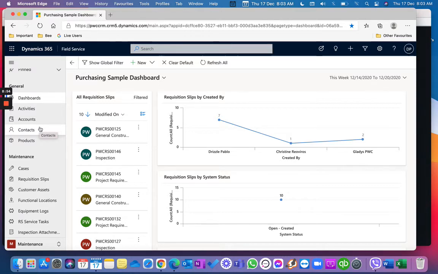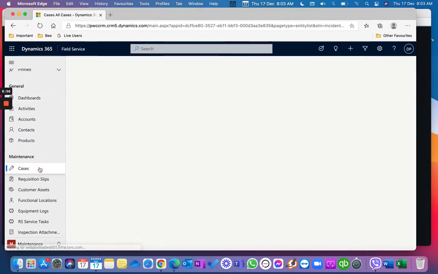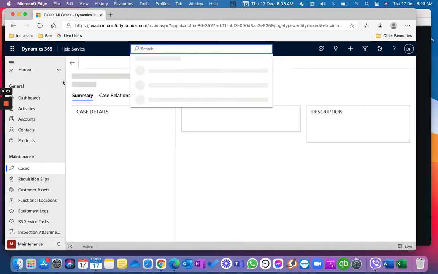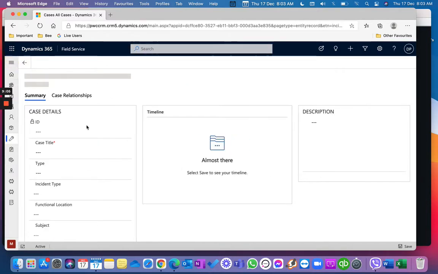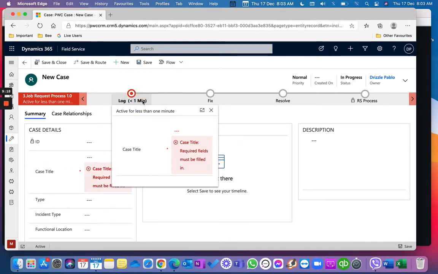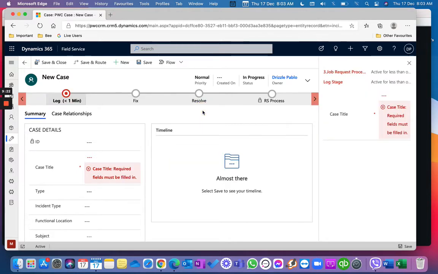Alright, so let's start from the job request. Just click on the case, and then new case. Best practice, hide your sitemap, and then you'll see this job request process. As you can see, we have log, fix, resolve, and RS process. So you just need to click on the log stage and pin it. Make sure to pin it for you to have a guide or the checklist that you need to complete.